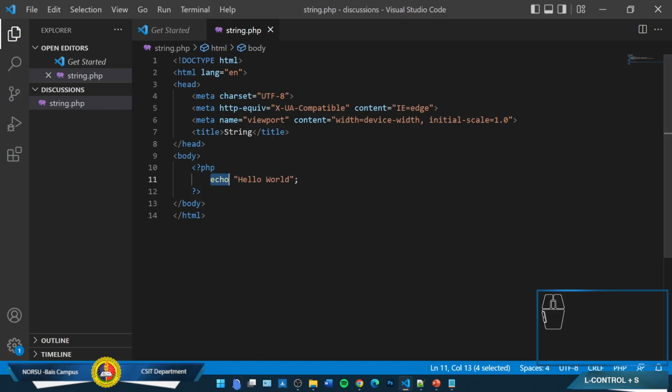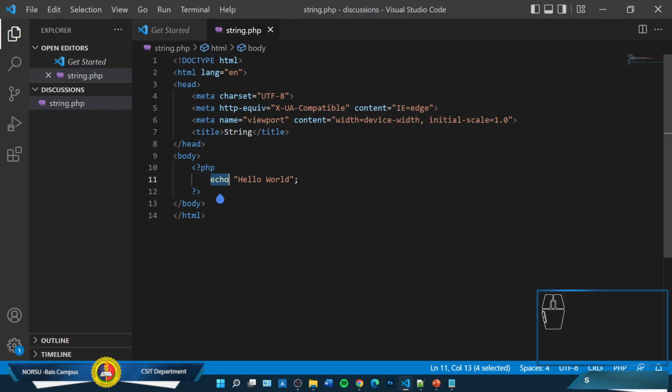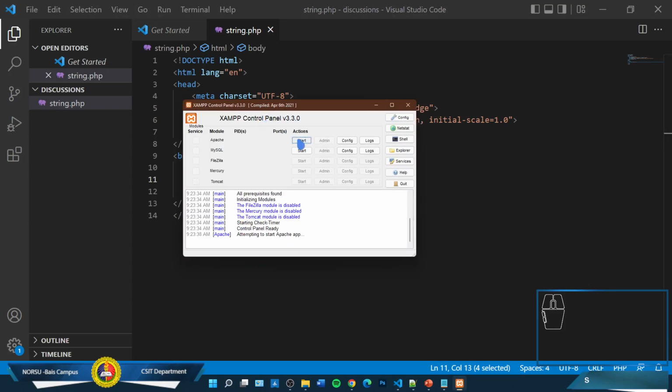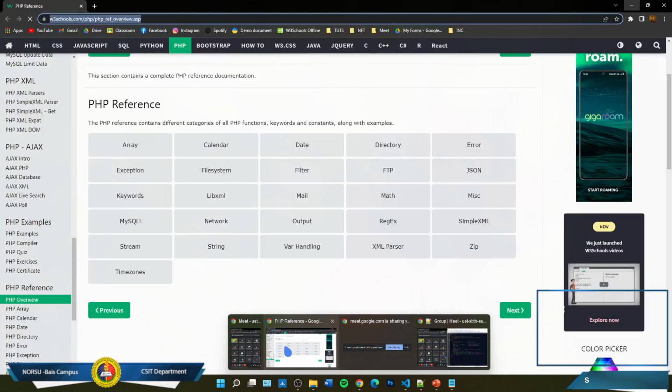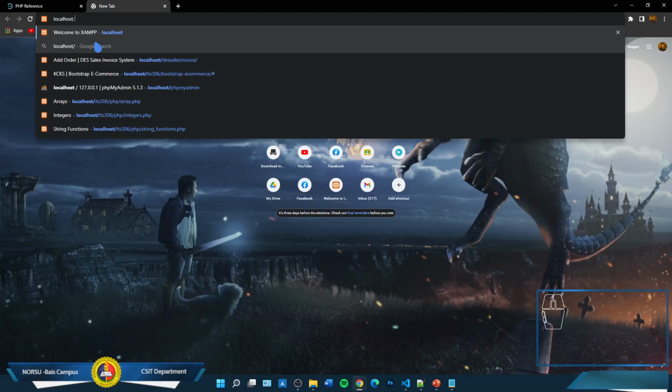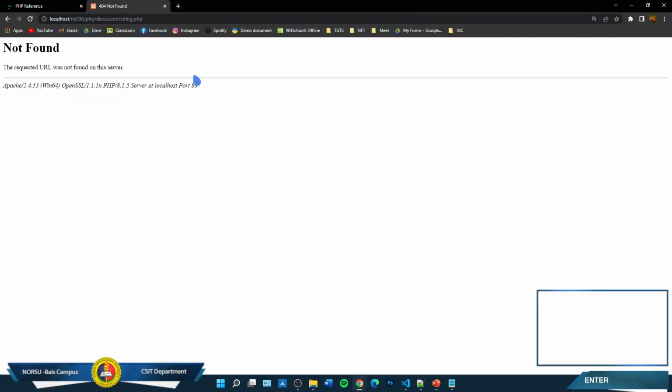Let's save that and let's open it up. Let me turn on my XAMPP real quick. Okay, and let's open it up. Localhost, then ITS 306 PHP, then discussion, slash string.php. It's not showing yet.